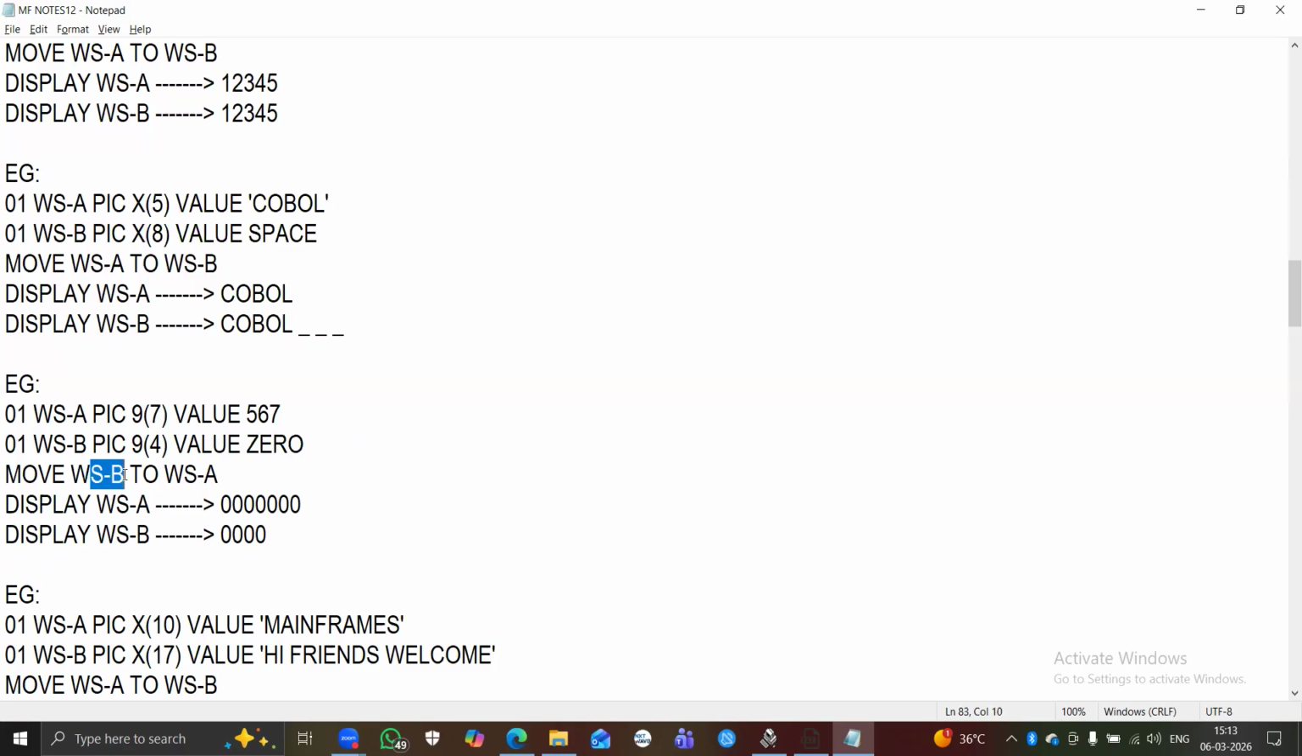Okay, the B value is 0, and I'm moving B to the A variable. If I display A and B, I can see zeros in A and zeros in B. Why 4 zeros and 7 zeros? Because of my PICTURE clause: the length for B is 4 bytes and the length for A is 7. Yes, that's why I can see 7 zeros in A and 4 zeros in B. Okay.